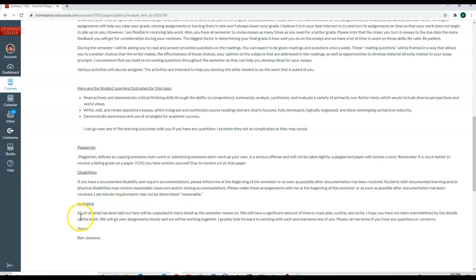All right. In closing, much of what has been laid out here will be unpacked in more detail as the semester moves on. We will have a significant amount of time to read, plan, outline, and write. I hope you have not been overwhelmed by the details of this letter. We will go over assignments slowly, and we will be working together. I greatly look forward to working with each and every one of you. Please let me know if you have any questions or concerns. Yours, Ben Jameson. So there's the syllabus.